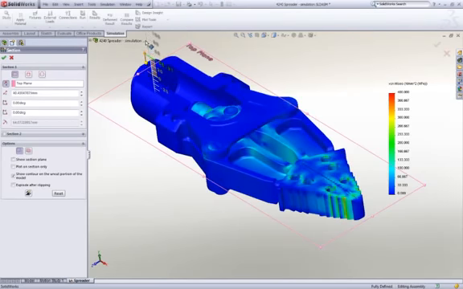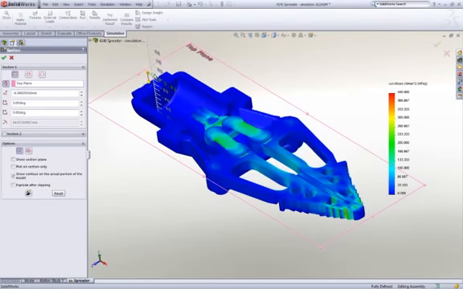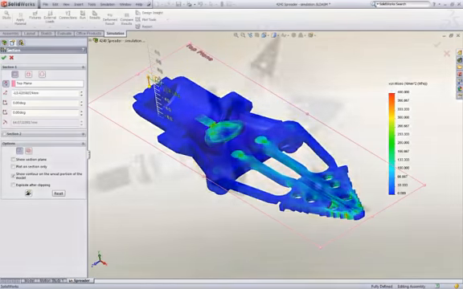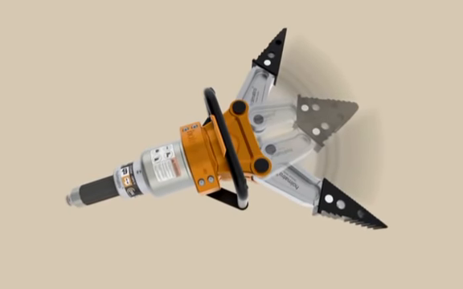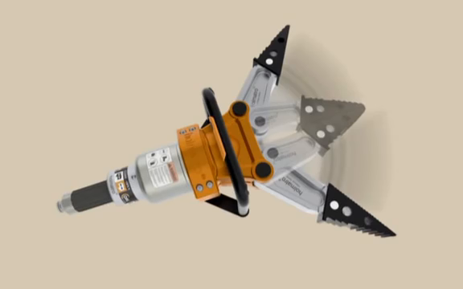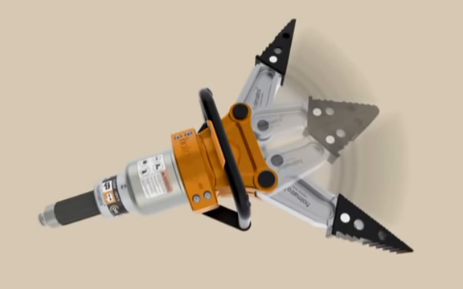With SOLIDWORKS Simulation, you can even look at vibration, heat, material yield, durability, and many other types of tests. With SOLIDWORKS Motion and SOLIDWORKS Simulation, you can test your designs before you build them, cutting down on prototypes, helping to make sure it will work the first time, and reduce the time it takes to reach production.